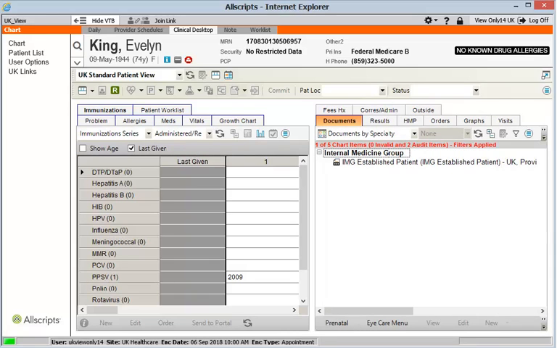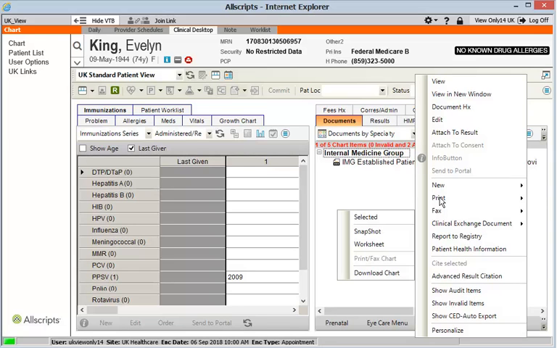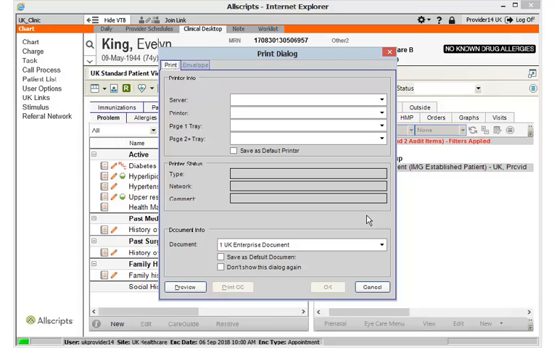To print documents, the process works for any documents in the chart, including from the Documents tab, Correspondence Administration tab, Outside tab, etc. Right-click the document. Select Print. Then select it from the menu that appears. If the printer information on the print screen is correct, click OK to print the document to the selected printer. Since this is a training module, we will click Cancel.